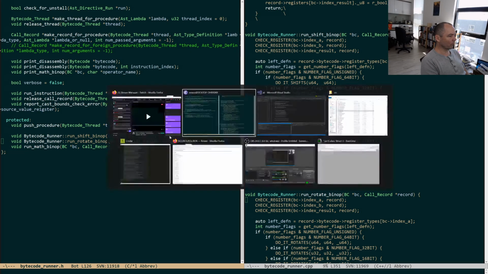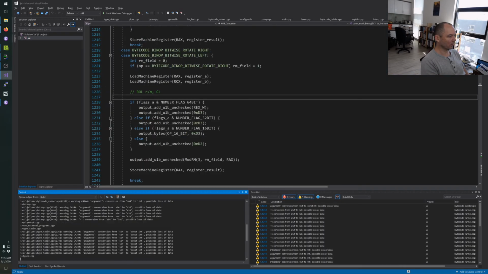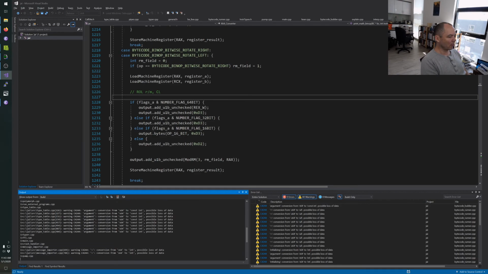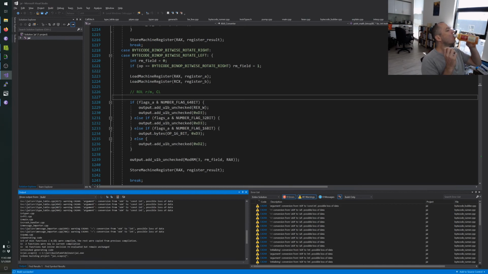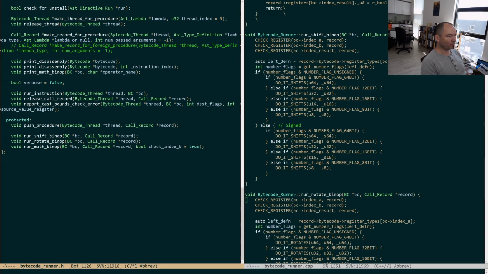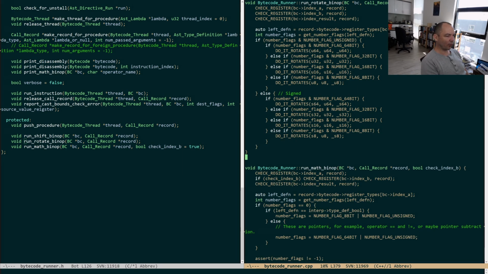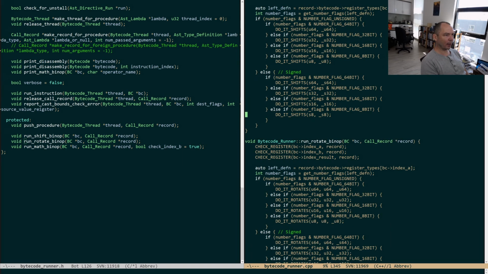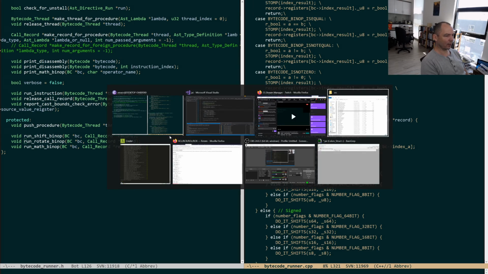Okay. Oh, and then this. Okay. We run shift bin op, we run rotate bin op. We just added some lines of code right there. We added 59.